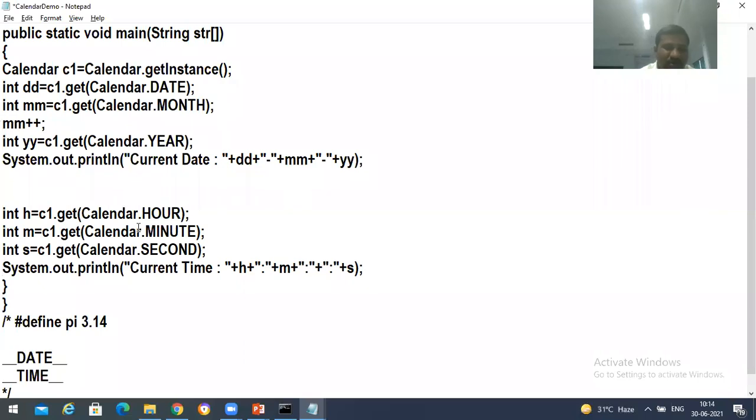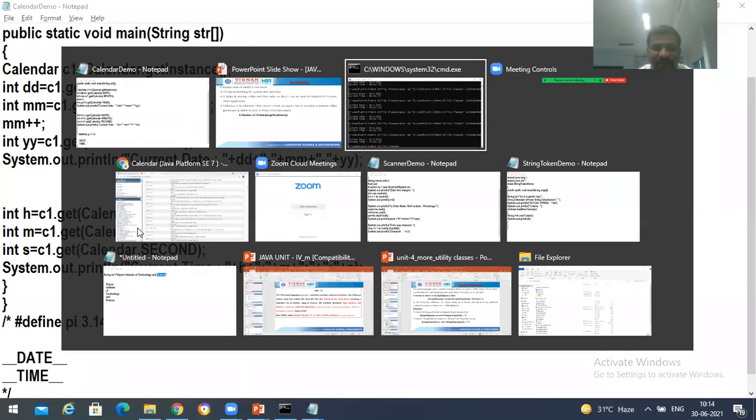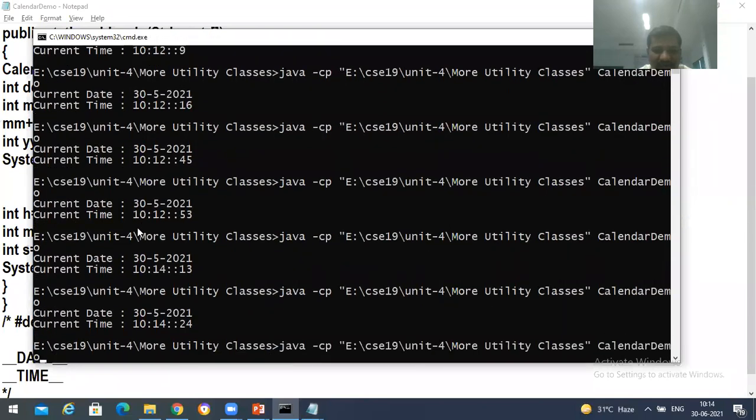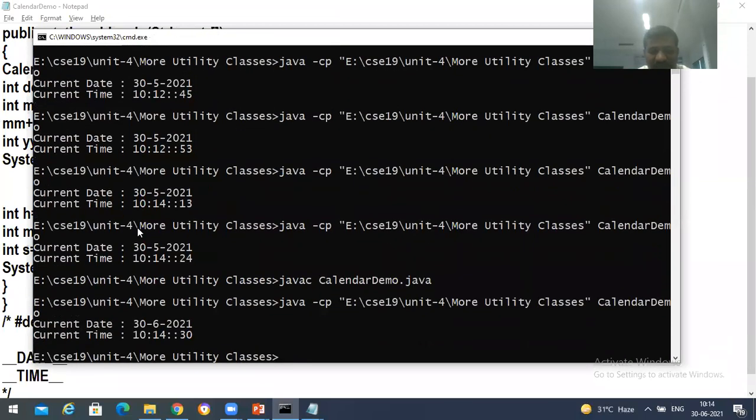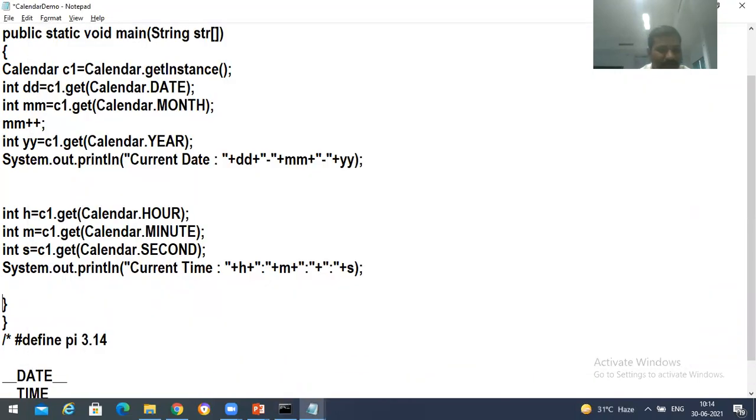So try to know this, students. These are all basic things, right? If you don't know how to print time and date in any programming language, what's the meaning in that, right? So we used m++, so we got 6/30/2021. Okay, clear? Response.